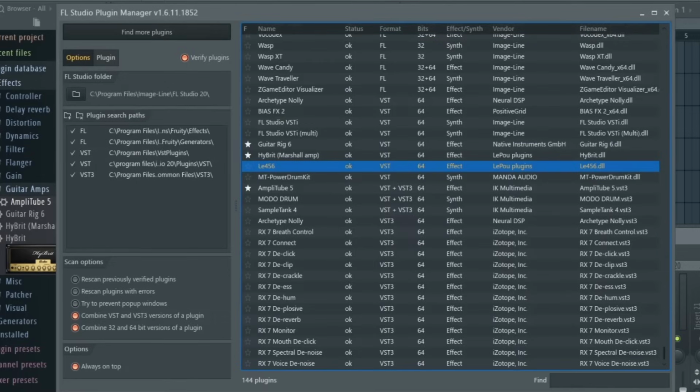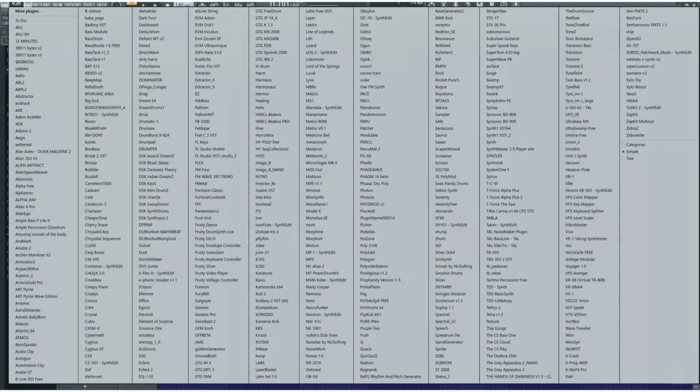If your new plugin shows up on this list, you can start using it straight away. But let's go through a few ways you can make it easier to access and sort them. Depending on the edition of FL Studio you buy, you might have a long list of plugins.